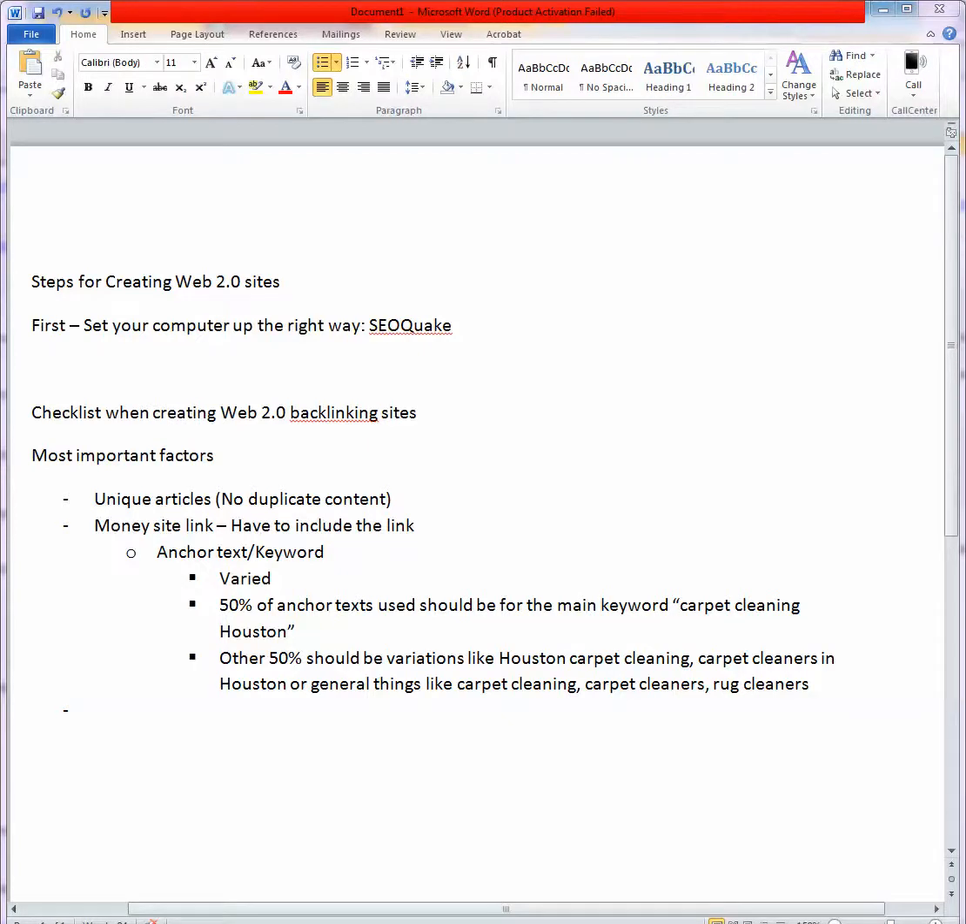Hey, so I wanted to talk about some of the instructions for how we're going to make these Web 2.0 properties and how they're going to point back to our money site. Just for a quick definition, money site is your actual main website. It's the website that you want to get ranked for, that you want to show up on Google for.